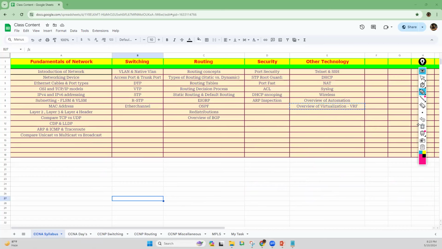Okay. So next, guys, after DHCP, we are going to cover NAT. What is NAT? What are the types of NAT? Why do we need NAT? Everything we are going to cover in the NAT part. Then after that, we are going to cover syslog. Syslog means whenever you are configuring anything on the CLI, for example, configuring the IP address on a router, you will configure it on the CLI of the device. Whenever you are configuring on the device, you will see some logs. What are those logs? What is the meaning of those logs? And where those logs will be stored, everything we are going to cover in the syslog part.